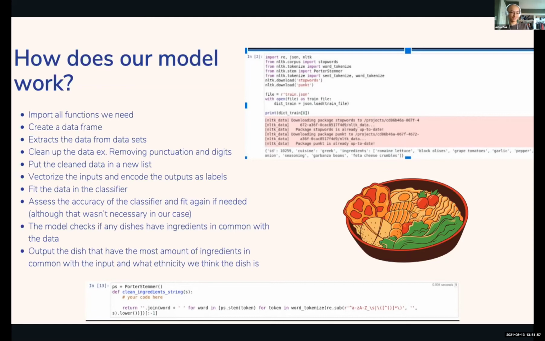Then we vectorized the inputs and encoded the training outputs as labels. And what this really does is that it just converts the inputs and outputs, which are currently text, into integers because computers can deal with numbers much easier than they can with letters. And then the AI checks which dishes have the most ingredients in common with the input. And it also checks which ethnicity has the most ingredients in common with the input. And then it outputs the ethnicity of the dish itself, and also a link to the instructions for how to prepare the dish.